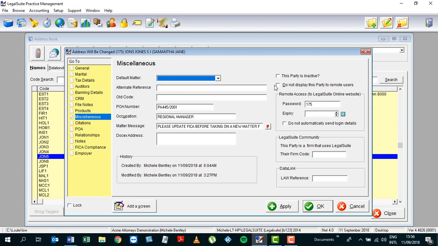Okay. Do not display this party to remote users. This is used in the event that you are using Legal Suite Online. If you put a tick in this checkbox, this party cannot be seen by any other parties that are involved in the matter, which is displayed on Legal Suite Online. And if you would like some more information about Legal Suite Online, please do have a look at our webinar on that.